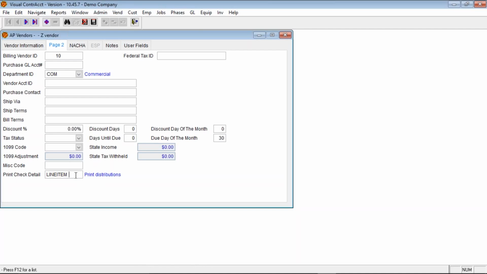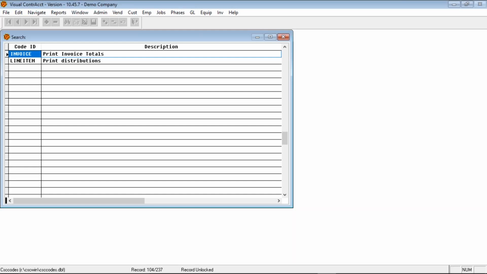The check detail is what prints on your check stub. If you do an F12 here, you have two options. The first option is invoice, which is print invoice totals only, which means it's one line per invoice. The line item option is to print distributions, which means it's going to show every distribution line item, every job, every phase on the check stub that this invoice went to. That is more information on the check stub, but it's also more helpful for your vendors so they know exactly what you're paying.